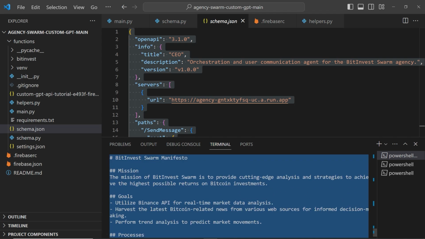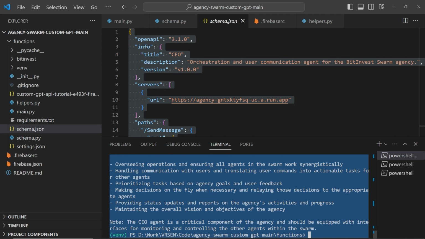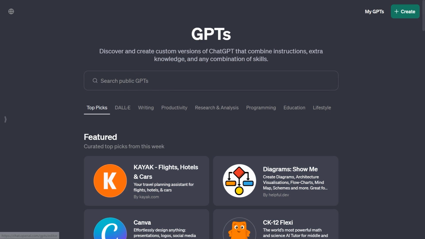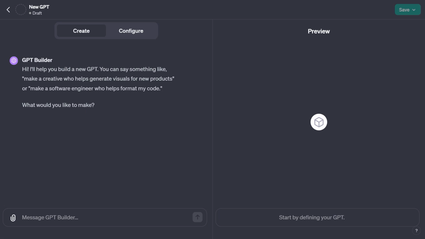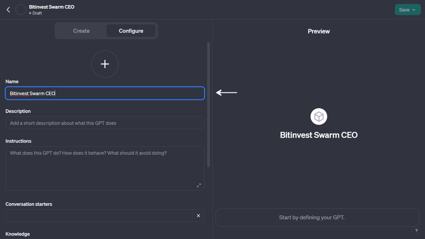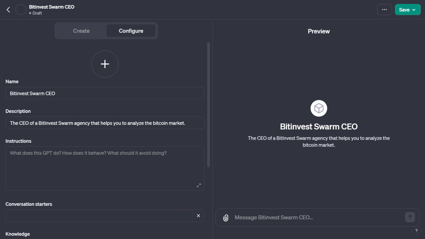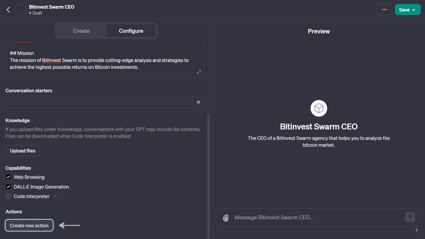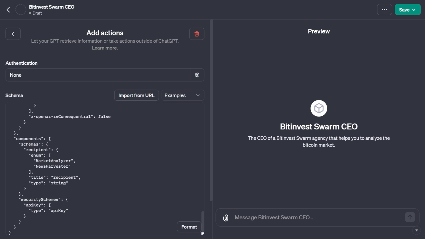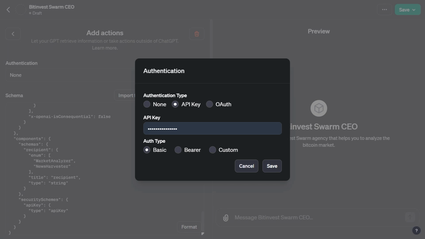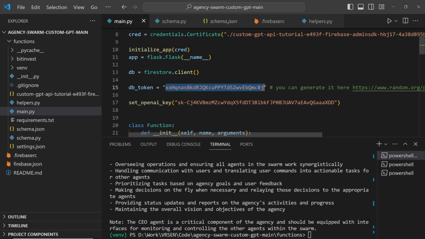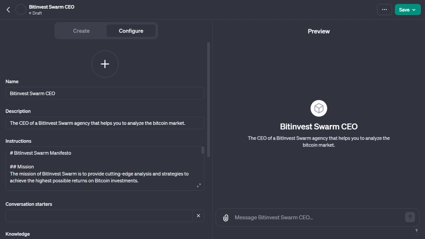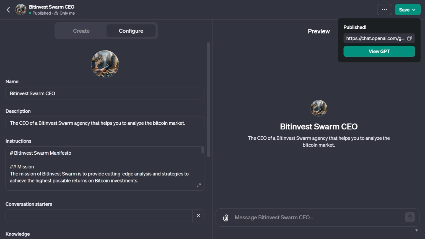Copy the CEO instructions from the terminal output after running schema.py file, create a new custom GPT, name it just like you would name your CEO, add the same description, add those instructions, and then copy the contents of your schema.json file. Paste the schema as a new action, and for the authentication type, select bearer. Then insert your DB token from the main.py file. That's it. Save your custom GPT, and now you can chat with your agency swarm at any time.